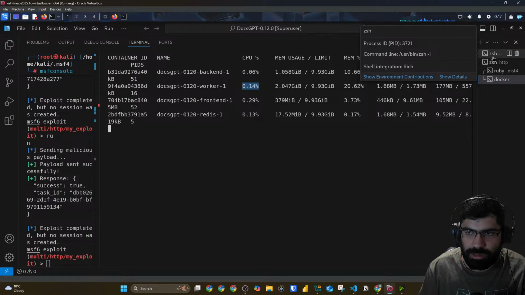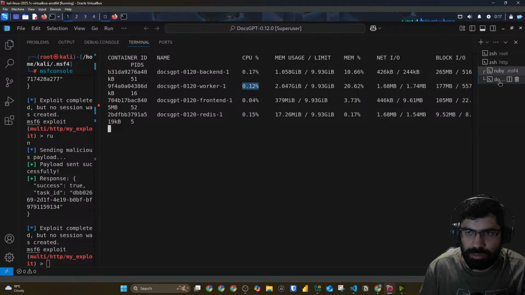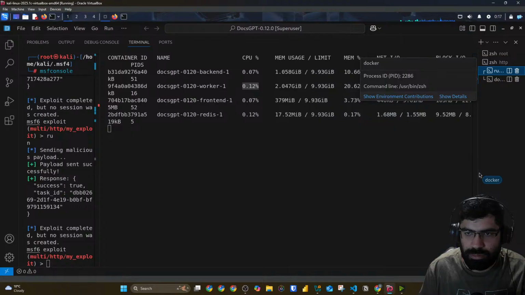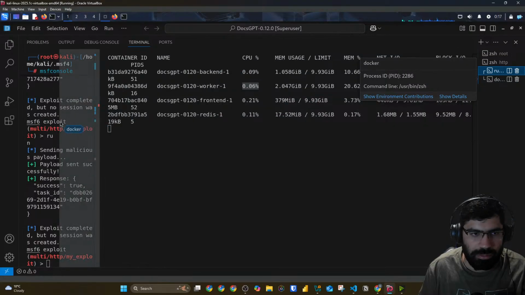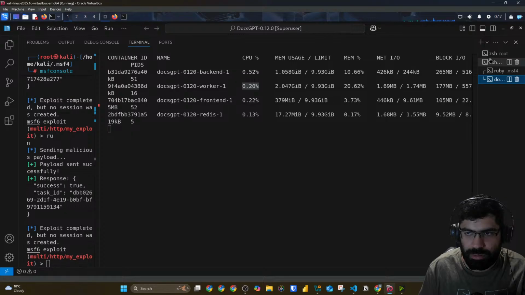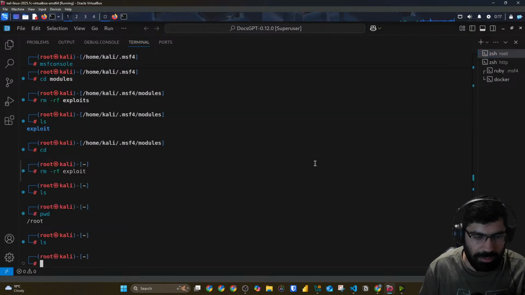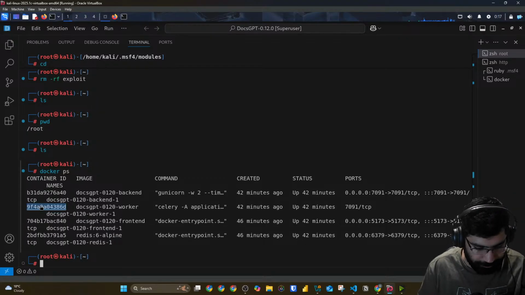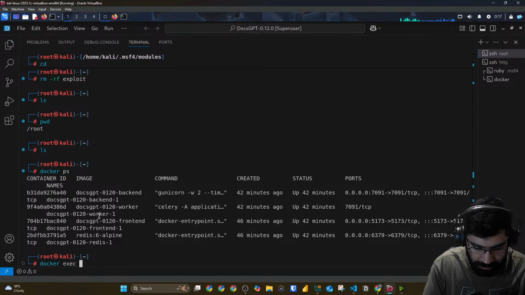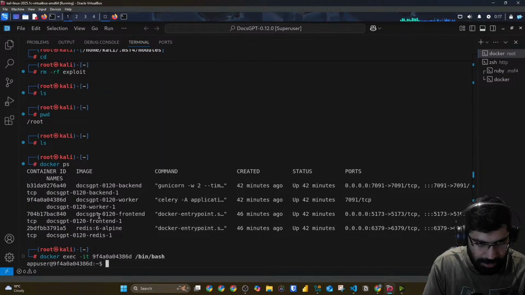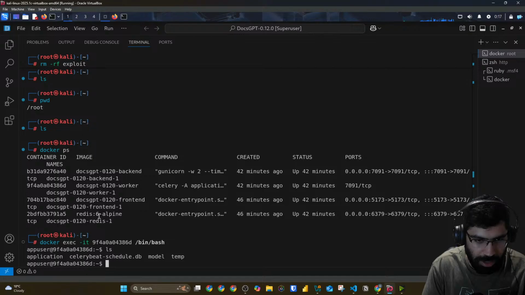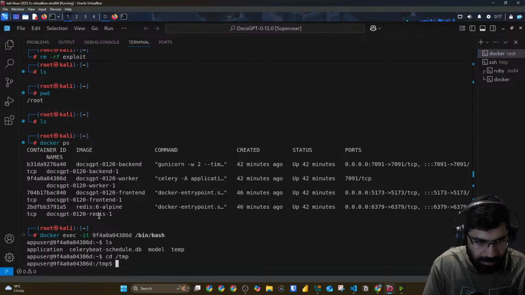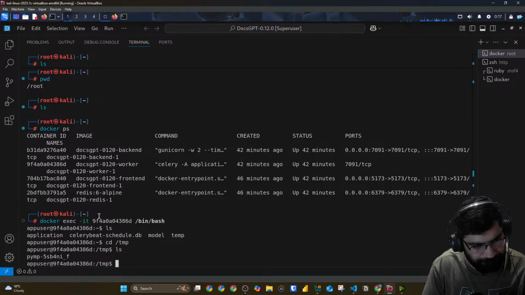What I can do another thing now. Okay, all good. What I'll do is docker ps, worker node. I'll take docker exec -it /bin/bash. Okay, here, let's see if we have temp. Not here.